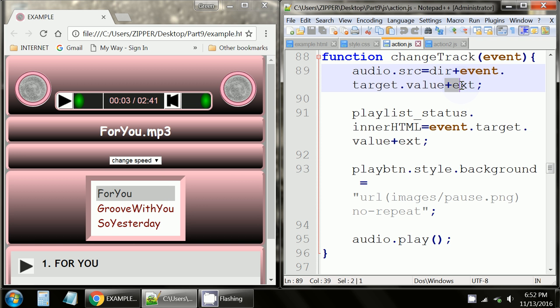And we also concatenated the ext, which, depending on what browser is looking at our code, may be an MP3 file or it may be an OGG file. So this plus ext is finishing the path by giving us .ogg or .mp3. So basically we are looking for the name of the file, and the audio player's source is going to be the name of that MP3 or OGG file. So we're grabbing the file that we want based on which one of these things we click.